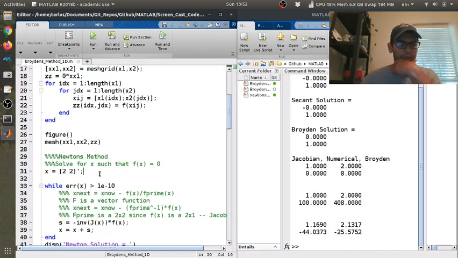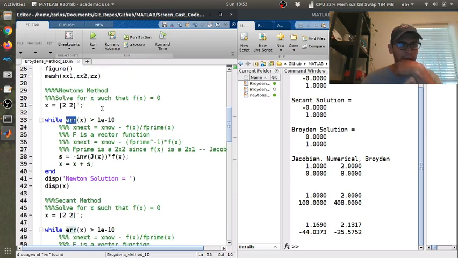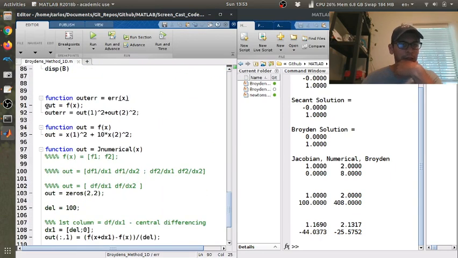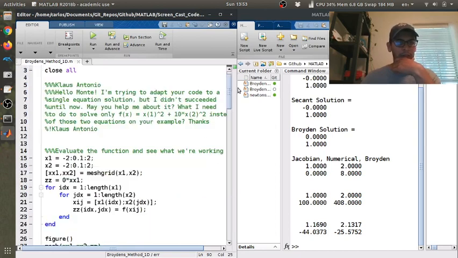Let's see, Newton's method. So let's just do this. Solve for x such that f of x equals 0. That's fine. So while error of x, this is our initial condition, 2, 2. Let's see if this function error is correct. If we go to error, out is f of x. There's only one out, so I can just do f of x squared because now f of x is just a scalar. Okay, so that changes that.